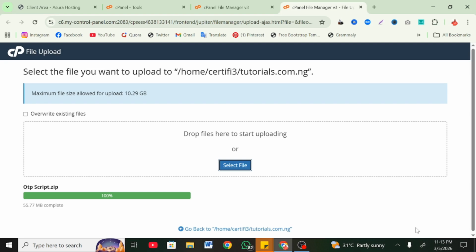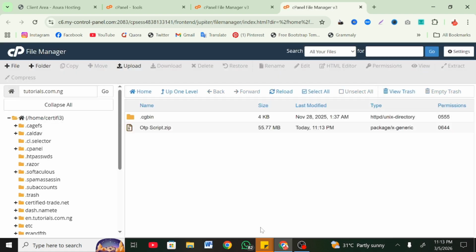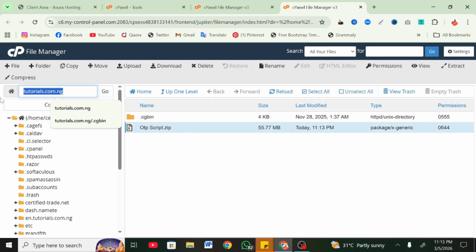Alright, so now the file has actually been uploaded. Click on this link, go back, take you back, right? So click on the file. Now yours, as I said before, will be showing public_html. That's what your own will be showing. This one, because I'm using an add-on domain. So click on it.